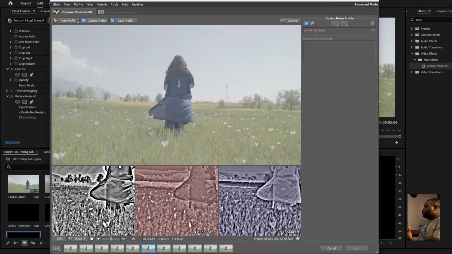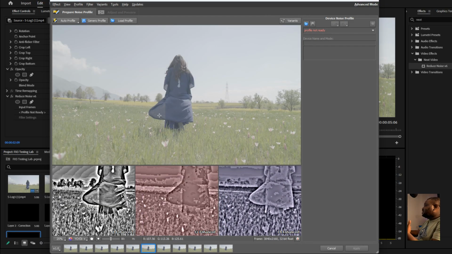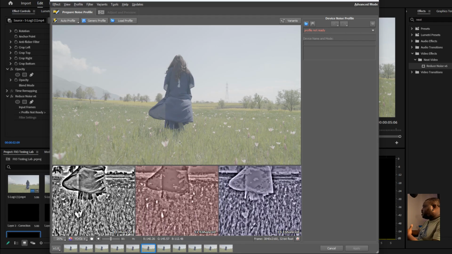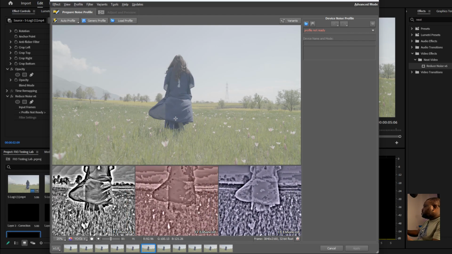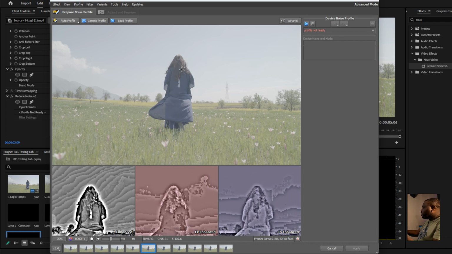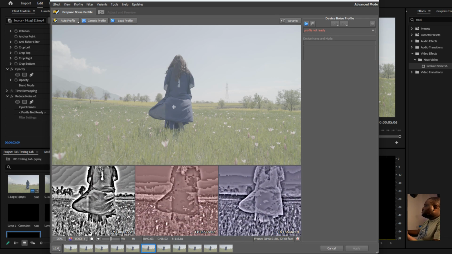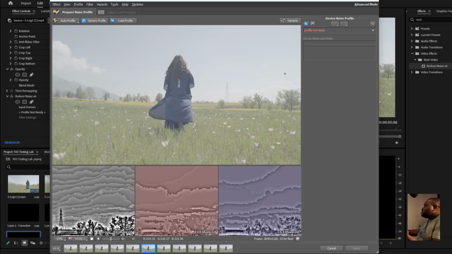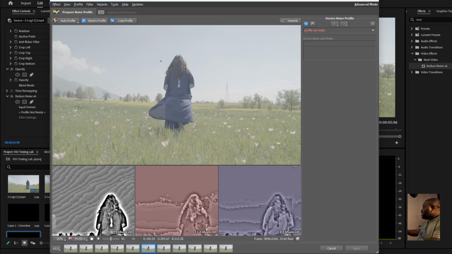Why am I doing it this way? I'm doing it this way because it's going to get the most information versus when I do it once I have my colors applied. So maybe there's a lot of noise here, maybe there's some noise here, but I can decide to pick whatever section I feel has a lot of noise, and Neat Video will just do its magic.